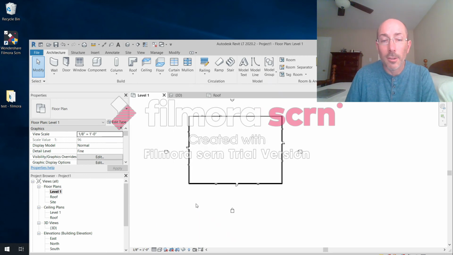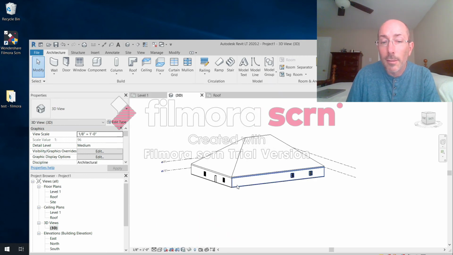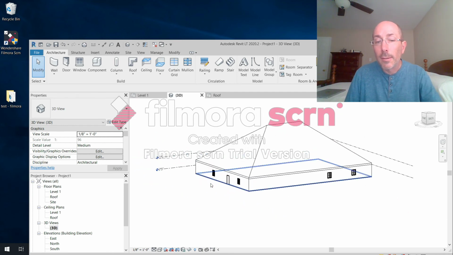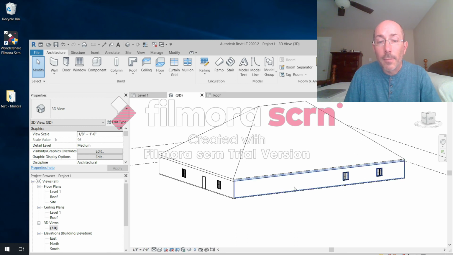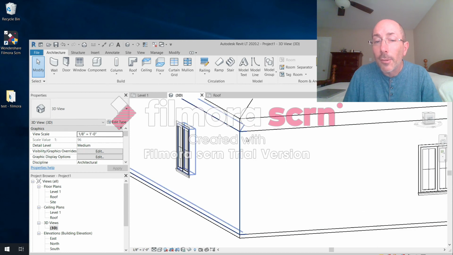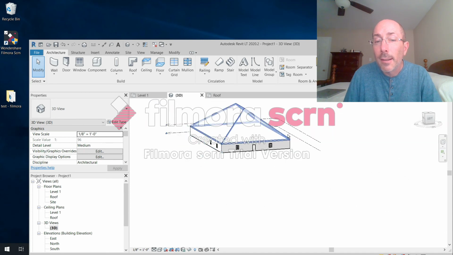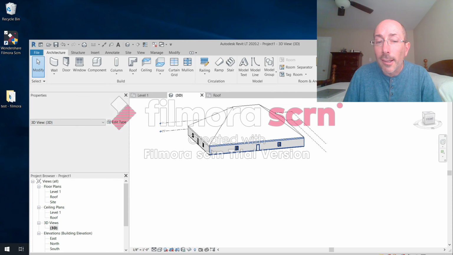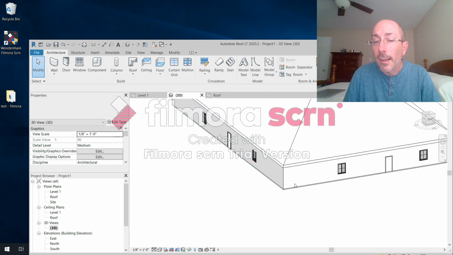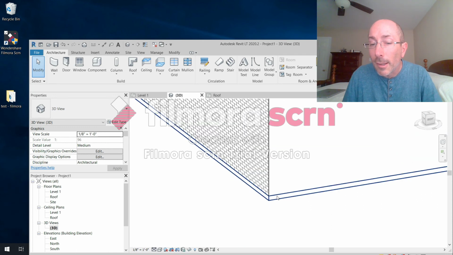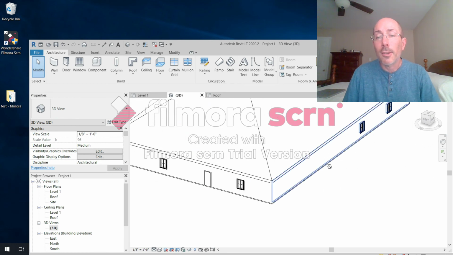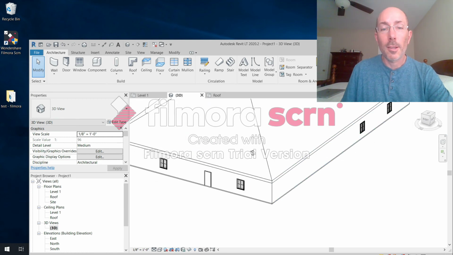So now let's go back and look at our 3D view just to check it. Oh, what's going on here? Oh, okay, here we go. Now there's our brick on one side. And this should be brick on the other side. There's our other brick. And one of these should be the EIFS. Maybe it's this one that we set. And that's how you do it. Well, I'm going to stop there.